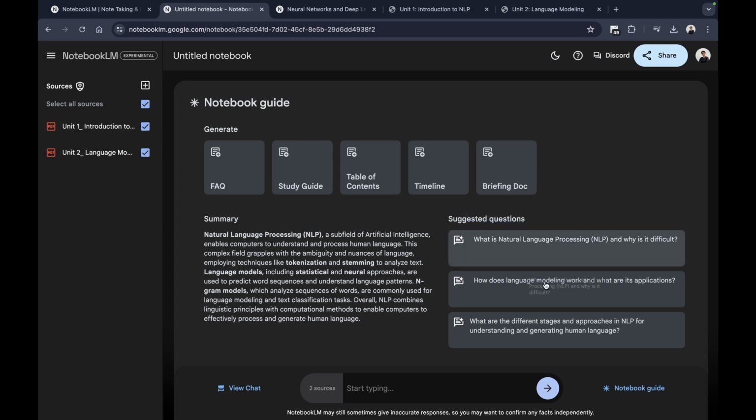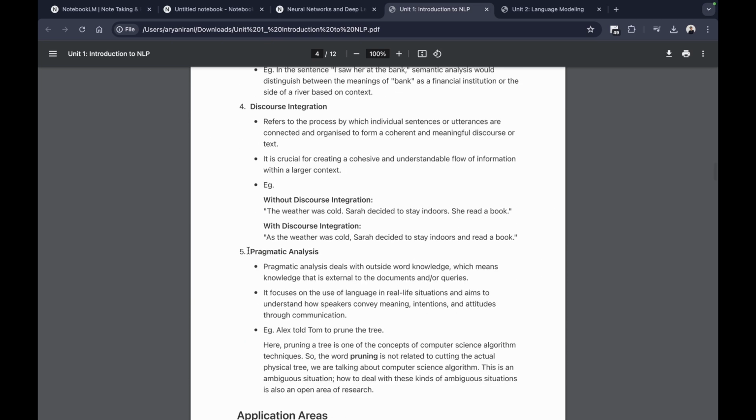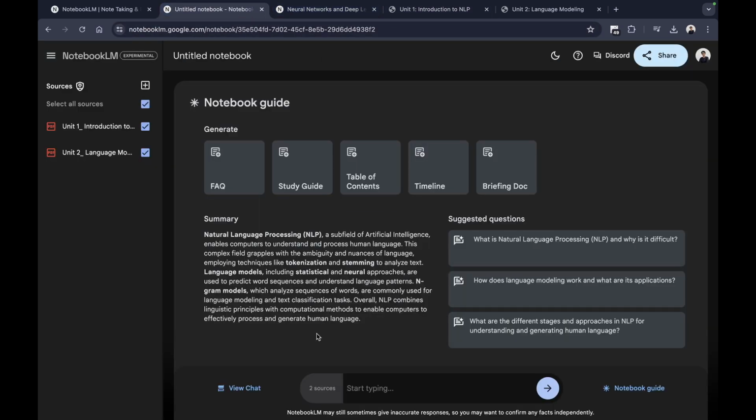Here you can see there are suggested questions, and you can just start typing and have a conversation with it. You can look at the frequently asked questions. You can tell it to generate a study guide, table of contents, timeline, briefing doc, and more. So if I were to ask it a question, I'm going to talk about pragmatic analysis, and I'm going to go to my NotebookLM and tell it, what is pragmatic analysis?